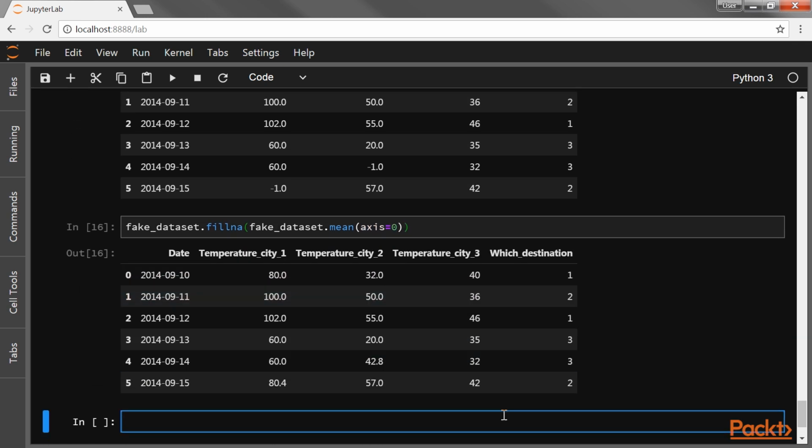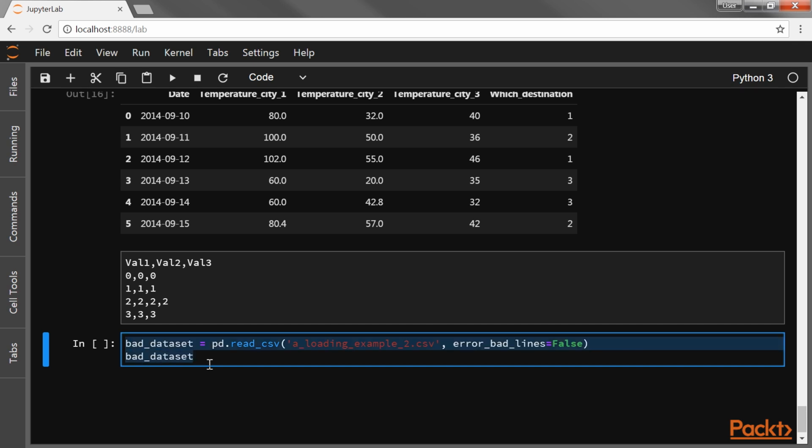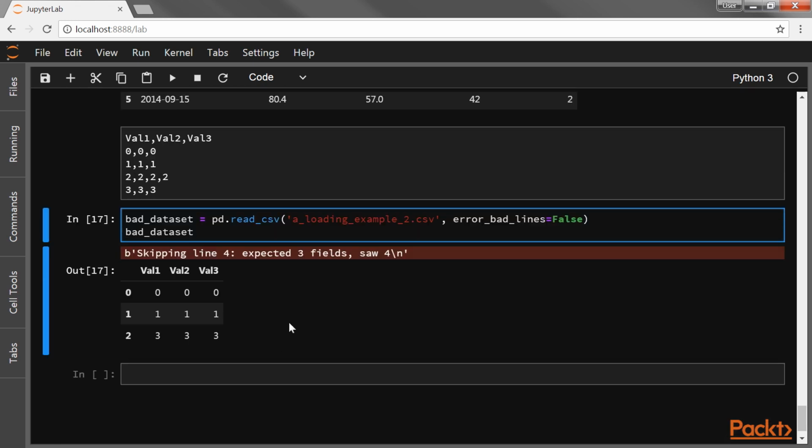Another possible problem when handling real-world datasets is loading a dataset containing errors or bad lines. In this case, the default behavior of the read_csv method is to stop and raise an exception. As an example, let's say that you have a badly formatted dataset, as the one shown here, and you want to load just all the good lines and ignore the badly formatted ones. Here's what you can do with the error_bad_lines option. As you can see, it skipped the third line.